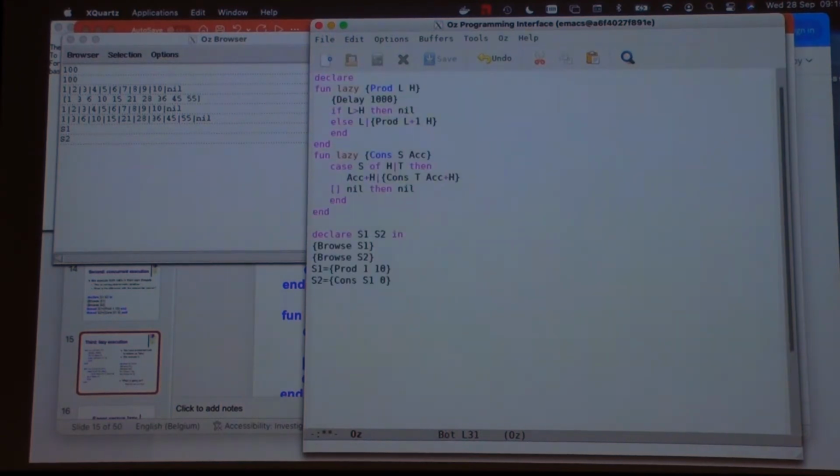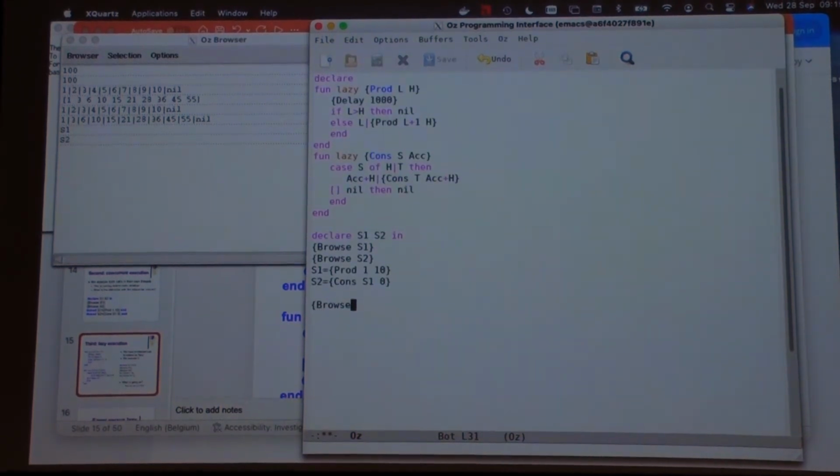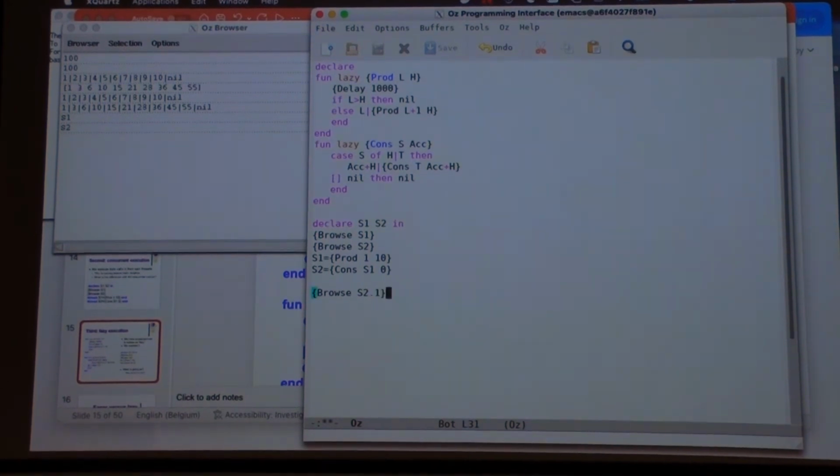Well, for example, I can do browse s2.1. The dot operation needs its result. Okay? It needs to know what is the list S2, or at least the first element. This will display the first element. So if I do this, a piece of computation will be done. See what happens? Now I did a little bit of computation.